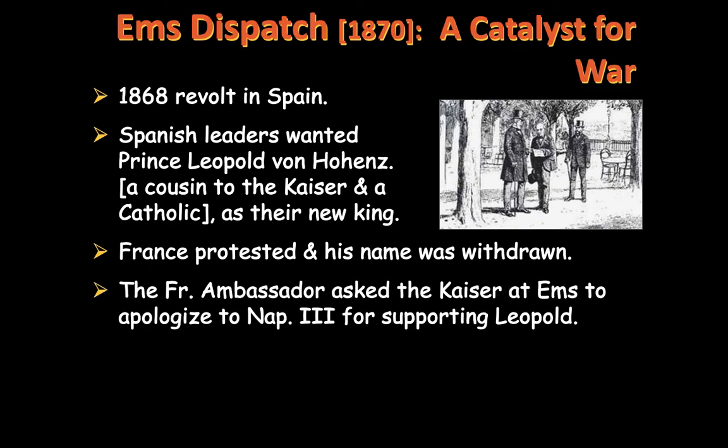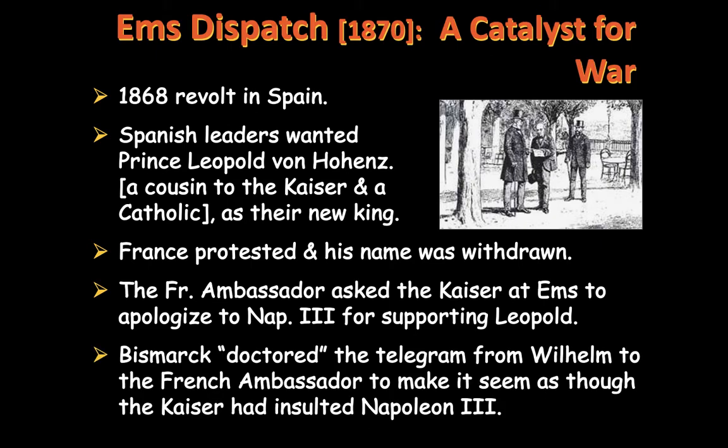The French ambassador asks Kaiser William to apologize to Napoleon III, which he does, but Bismarck edits the telegram that William will send to the French, and it insults Napoleon, and then he goads Napoleon III into war. The whole point here is Bismarck does something to irritate the French, to get the French to attack the Prussians, and Prussia's ready for this war, ready to crush it.